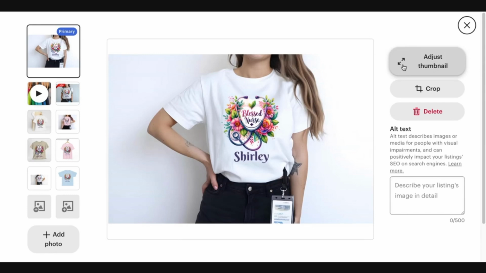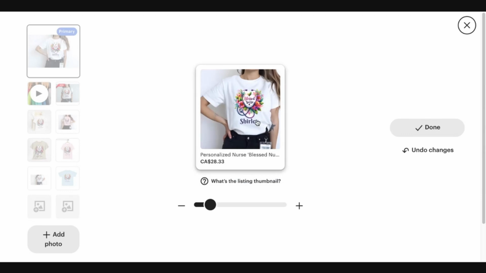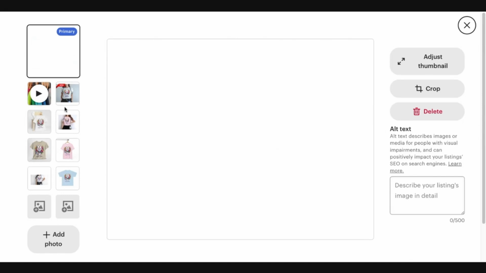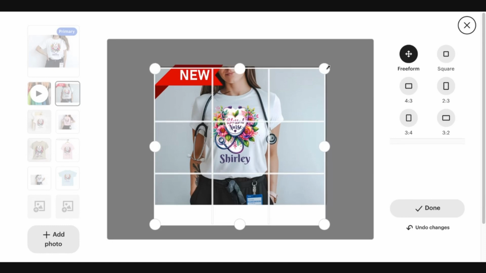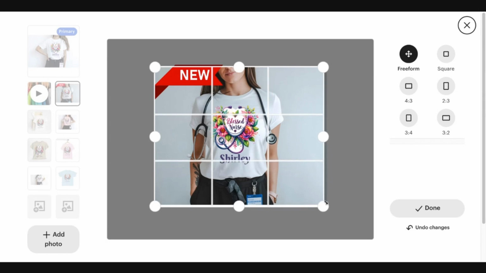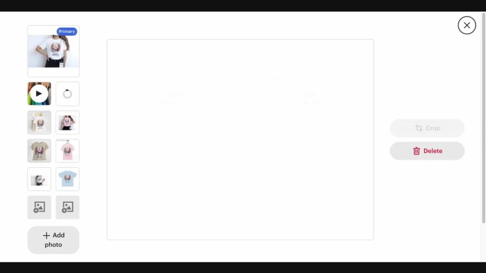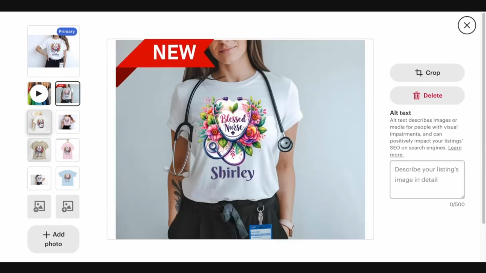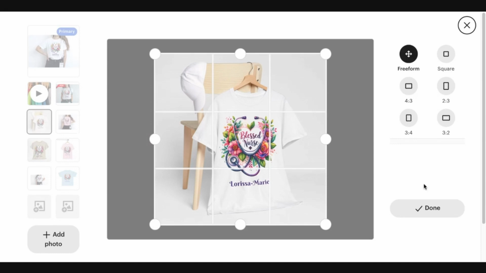So I'm just resizing everything here. Of course, your main picture, you have to adjust your thumbnail. The thumbnail is what people are going to see when they first come across your listing as they're scrolling. So you want to make sure that that picture is the best and it's more zoomed in. So these ones I'm adjusting the size freeform, but on the main primary picture, the thumbnail, it will give you the option to adjust the thumbnail itself, and that one you want to make the image really big and bold for people when they are scrolling through Etsy.